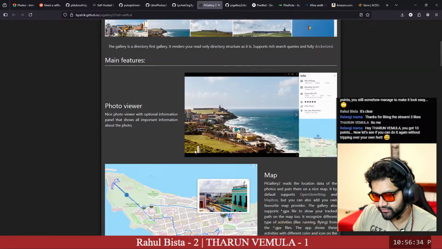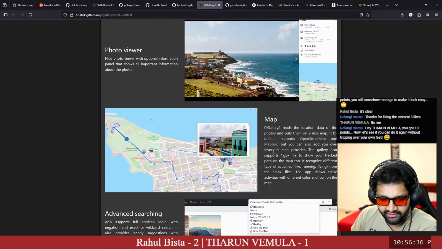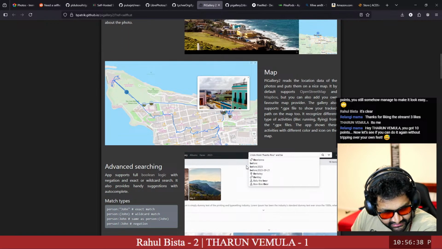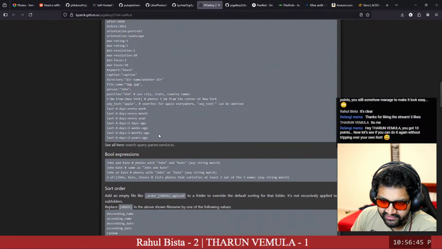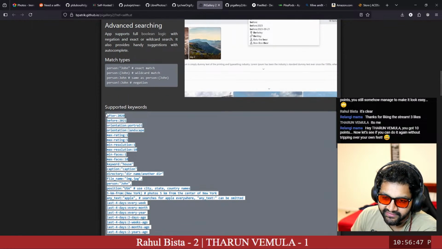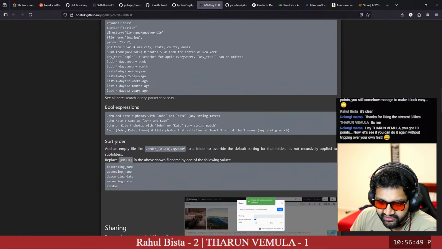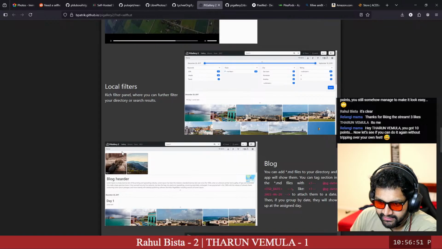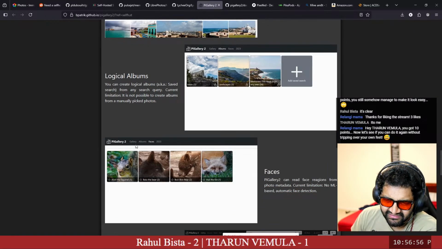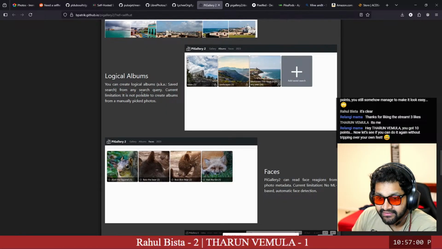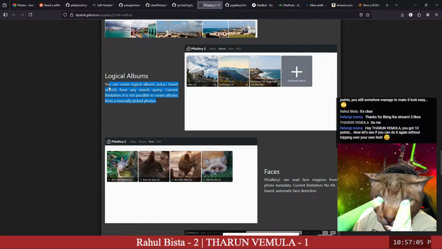Main features: photo viewer, wonderful. Map viewer, okay. And then advanced searching. That's fine, I guess. And then supported keywords. Yeah, this is some kind of an algorithm-based search keywords. Boolean expression, sort order, sharing, local filters, logical albums. You can create logical albums as saved search from any search query. Current limitation: it is not possible to create albums from manually picked folders.